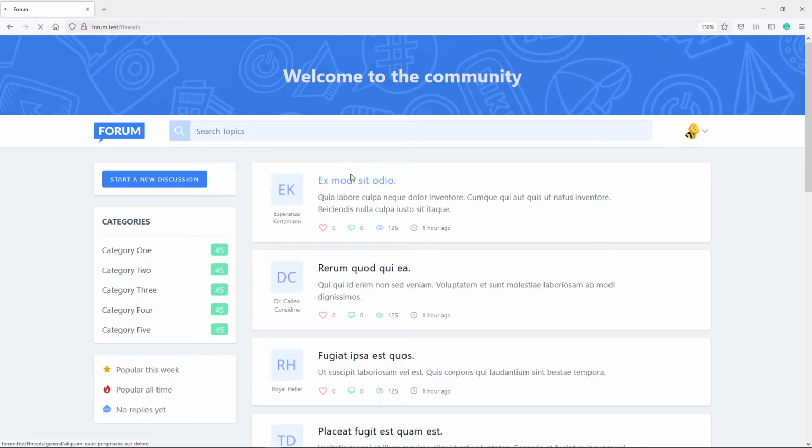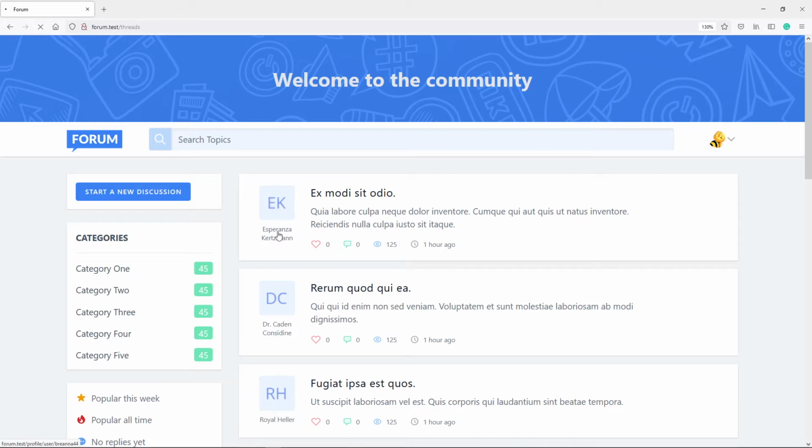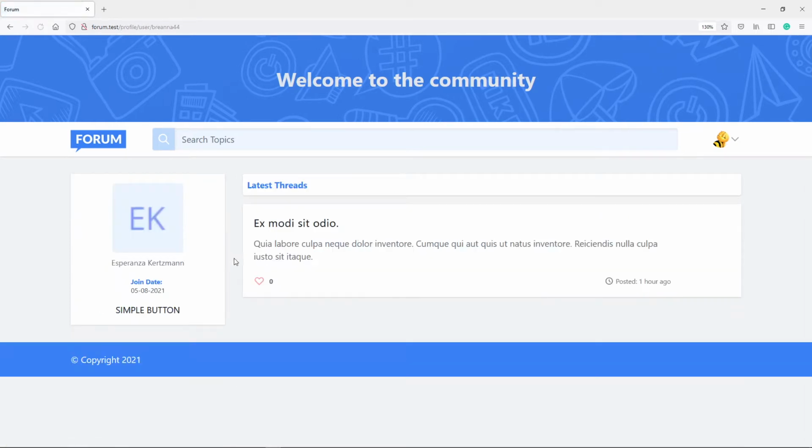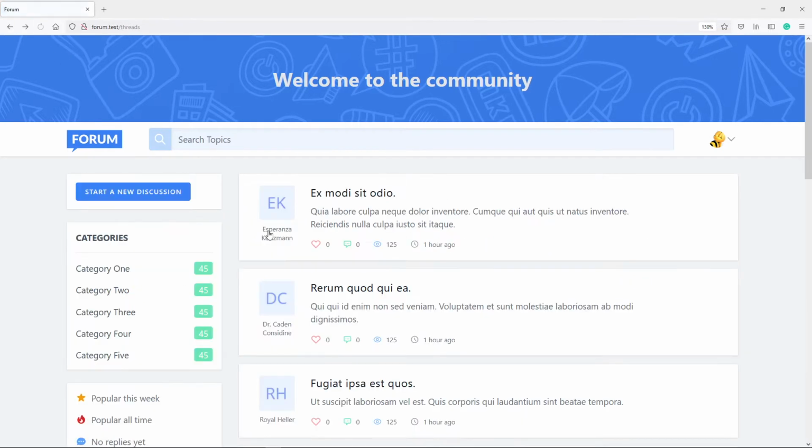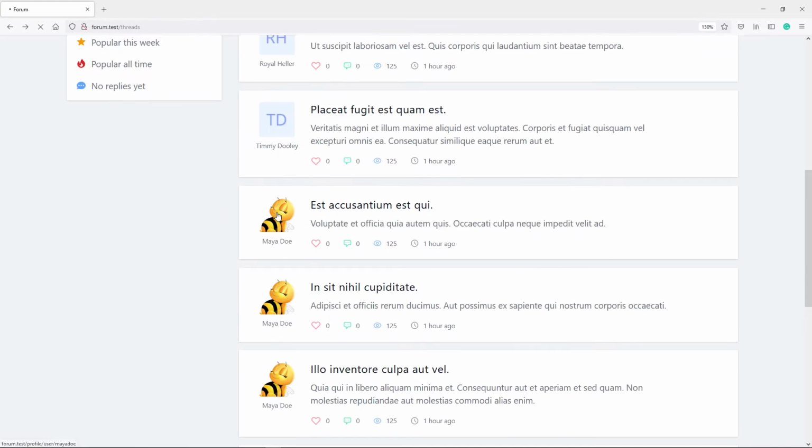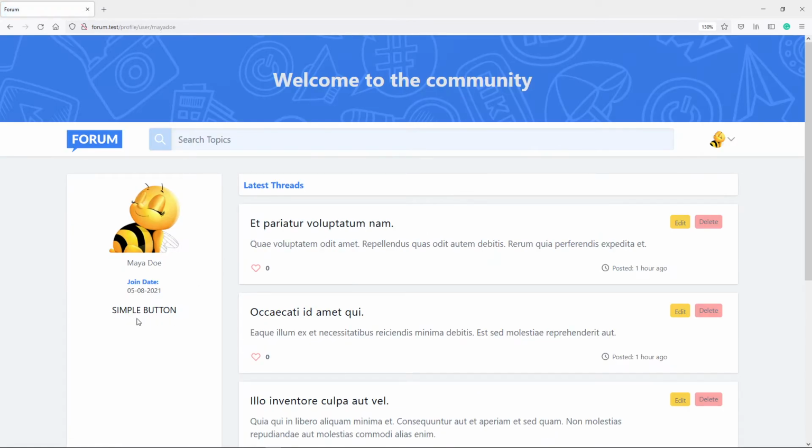Now I'm logged in as Maya at the moment. So let me just go to this guy's profile. If I click on there, as you can see, we're viewing this simple button right there. If we go to Maya's profile, you can see we see that simple button as well. But Maya cannot follow herself. That doesn't make any sense. So the next thing that we want to do is implement a functionality: if the user is actually on their own profile, that button mustn't be there either. So let's do that as well.